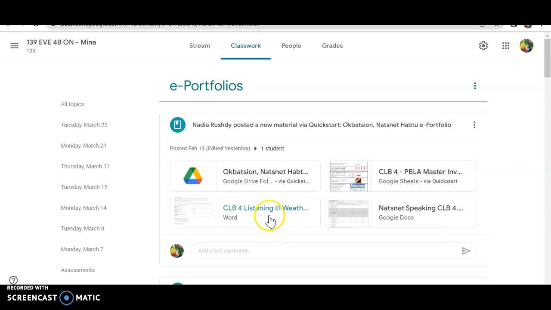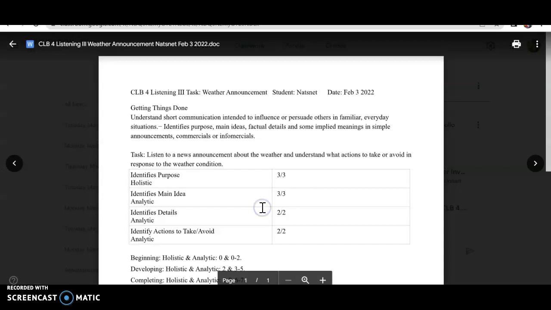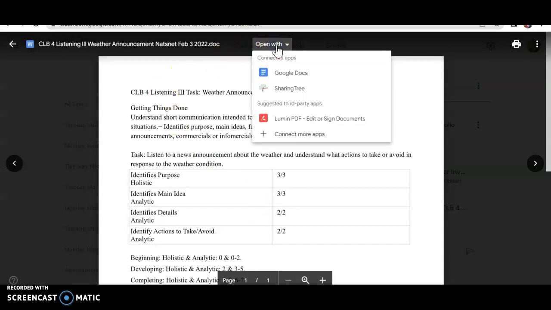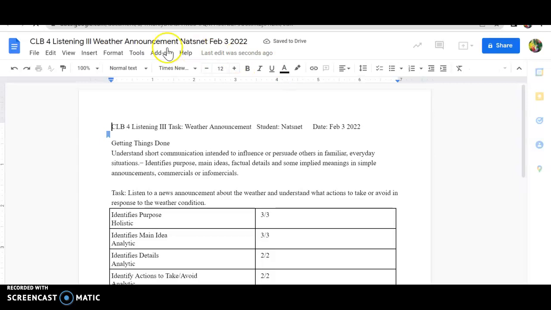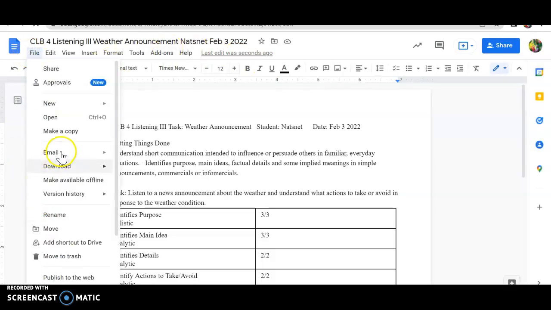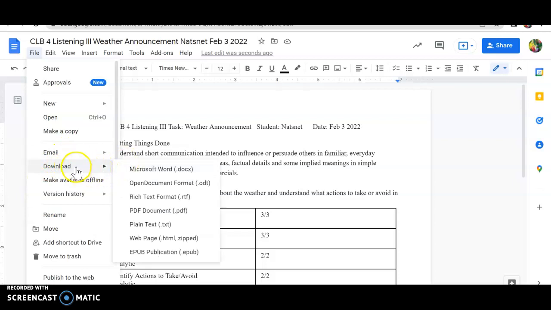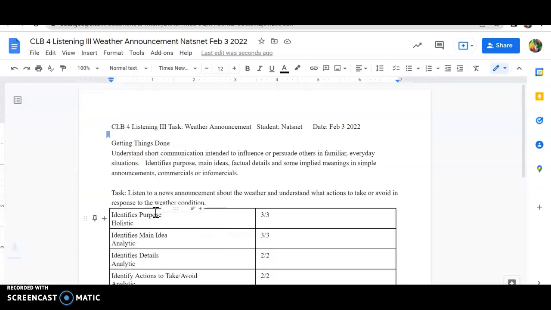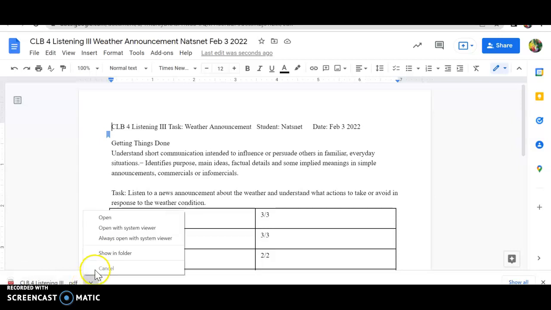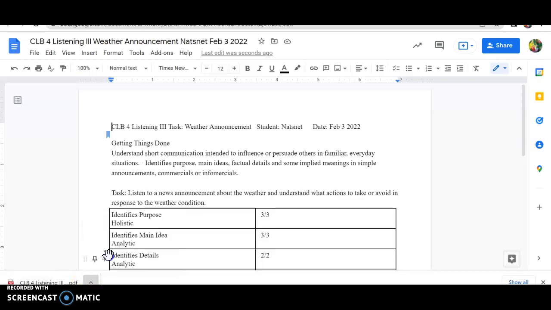So first I'm going to just open this listening assessment, and I'm going to open Google Docs, and I can see it. So now I'm going to just go File and Download PDF. And now I'm going to look at Show in Folder.